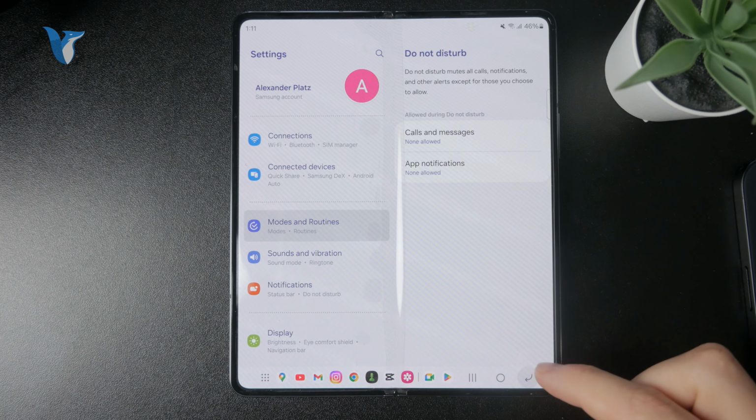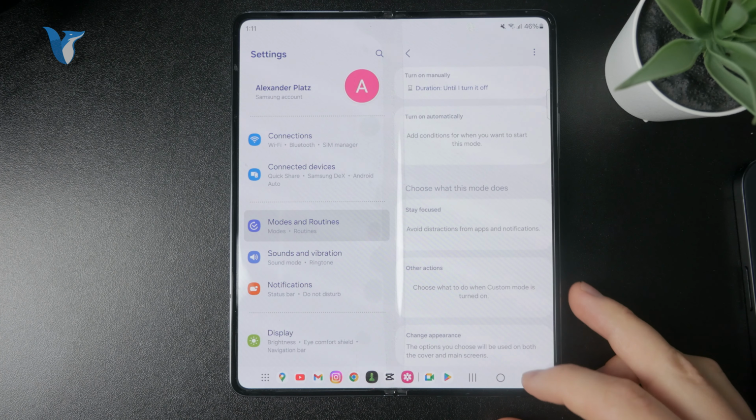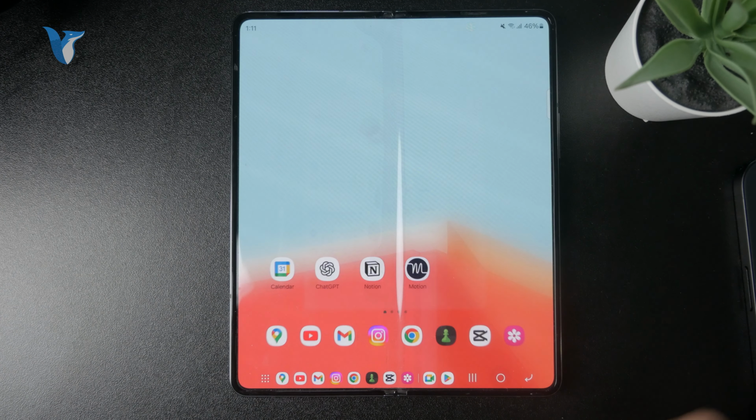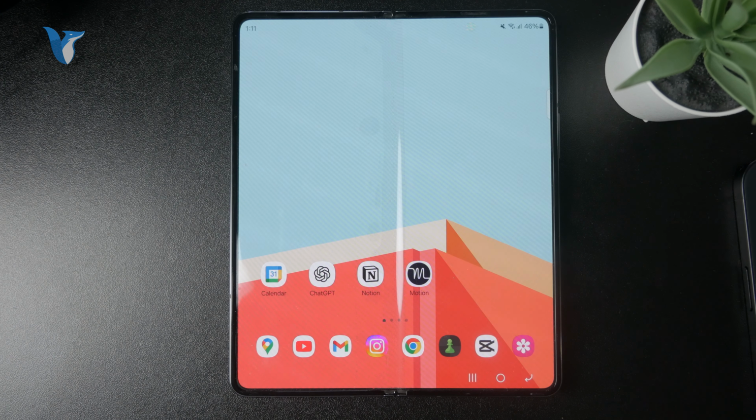So it takes a while to set it up the way that you would want it, but I think it's worth it because it can save you a lot of time, and it can make you focus better.